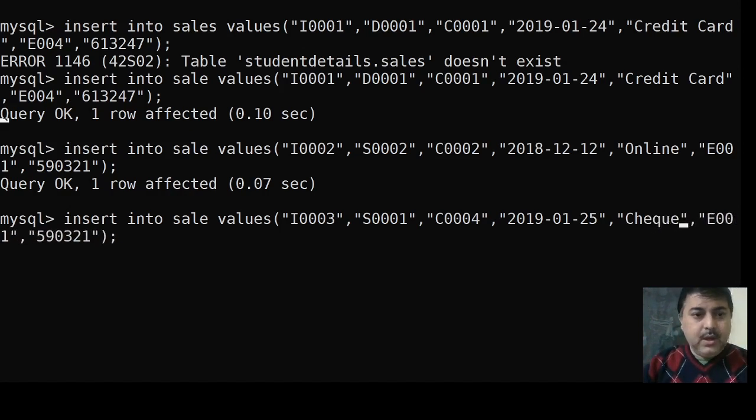Check. Now what should be the ID? The E001 we have given, previous one E004. Now what will we give? Let us give E010. Okay, let us give it E010, and then we give it the value.